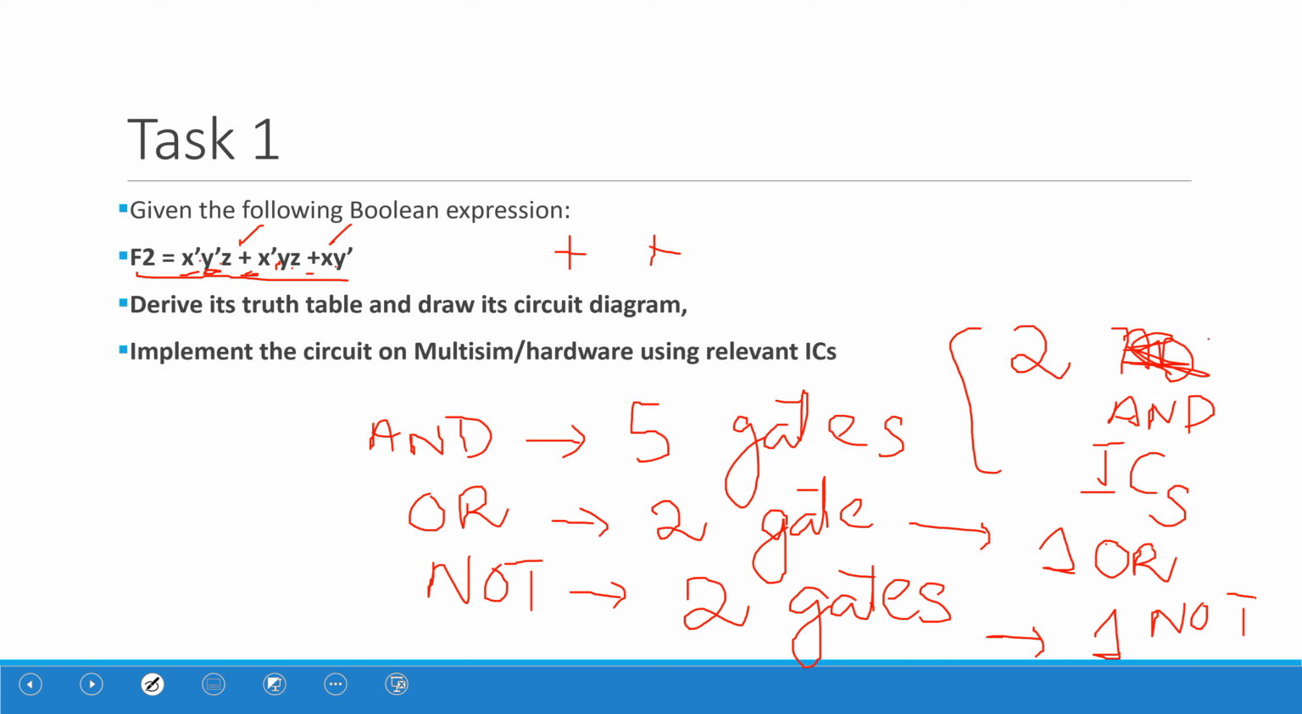So my suggestion is that you try this on your own, and we will discuss whatever problems you face using your Multisim, and you will be requiring only ICs to implement this circuit. So you try to derive its truth table. First you draw its truth table, and then you draw the circuit diagram, and through that circuit diagram you are going to implement this Boolean expression on your Multisim. So this is your task 1.